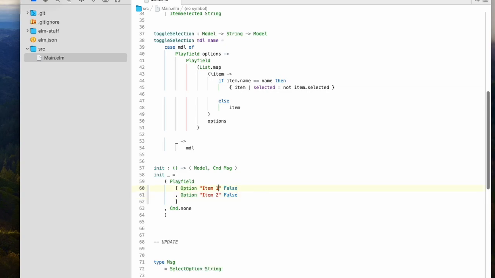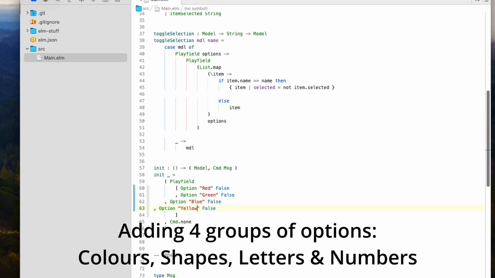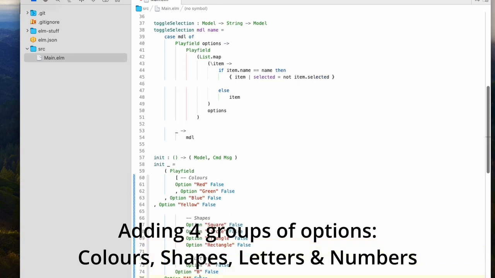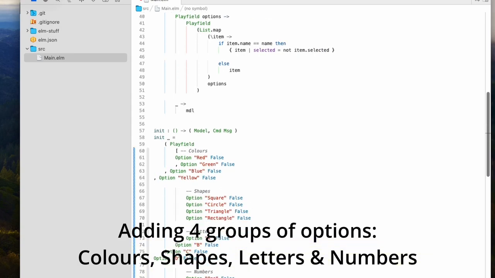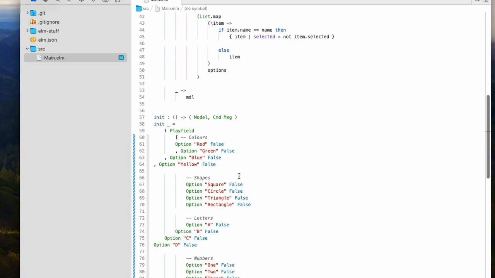So I've got a few here. I might start with some basic categories. I've added a total of 16 items here.